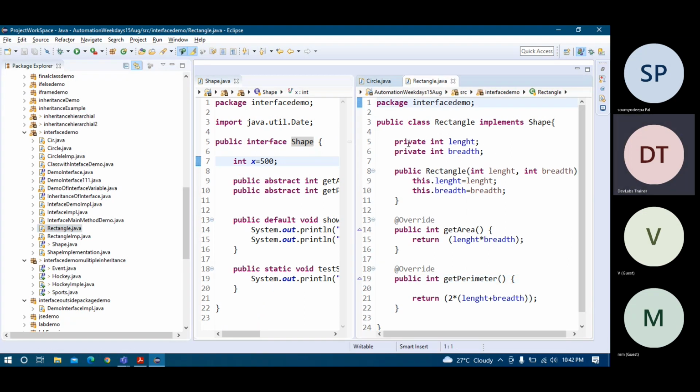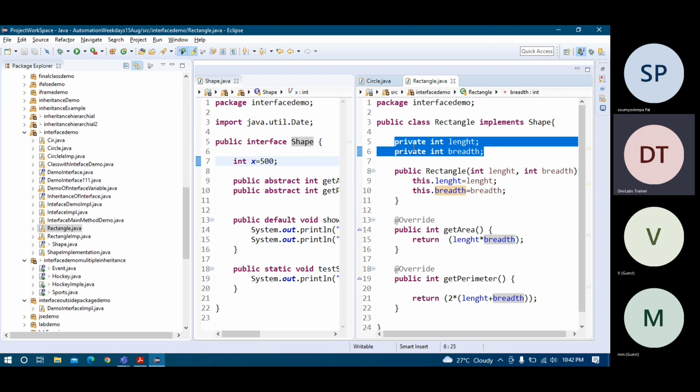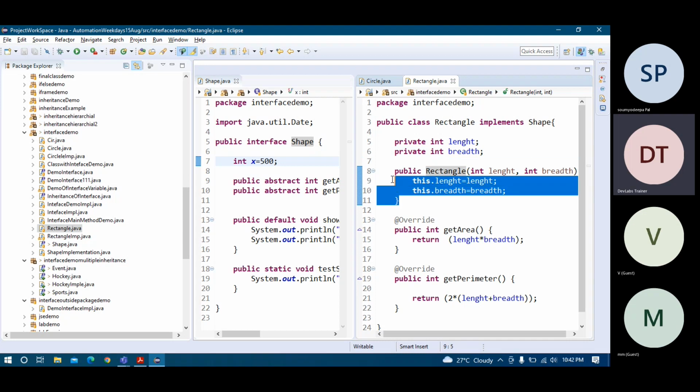So in the Rectangle class we have local variables, length and breadth. I'm using polymorphism concepts. I have created the private type data. Then I have one constructor. You can easily recognize we have a constructor, and then we are overriding these two methods.